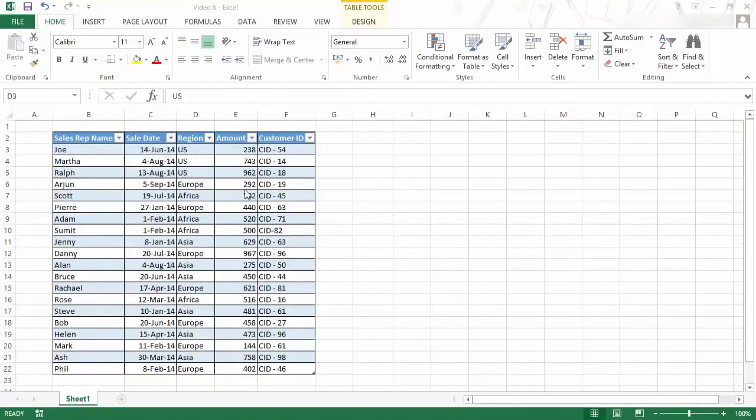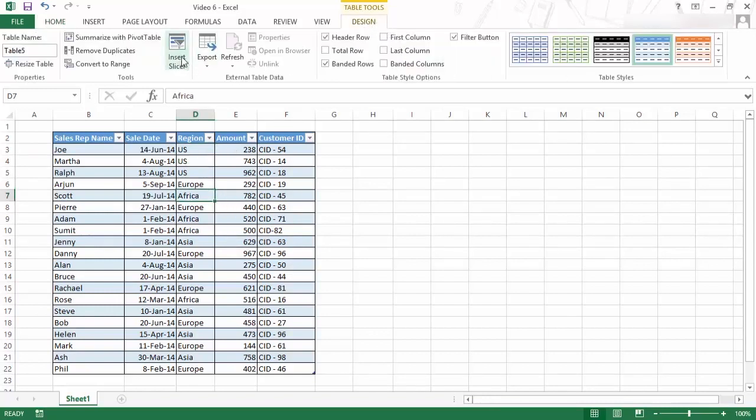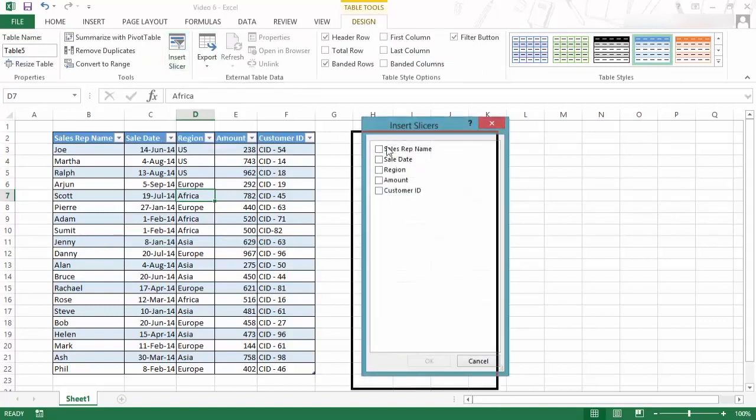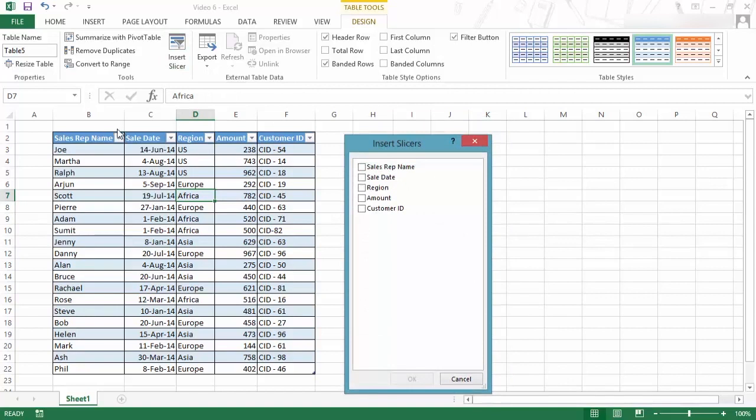As I mentioned earlier, the slicers option for tables is not available in Excel 2010 or Excel 2007. So if you are using prior versions of Excel, you may want to skip this. But it is, however, available in pivot tables, and it works exactly the same. So if I click on this table and go to the Design tab, here I have this option to Insert Slicer, and as soon as I click on it, I have these options to insert a slicer for these columns.